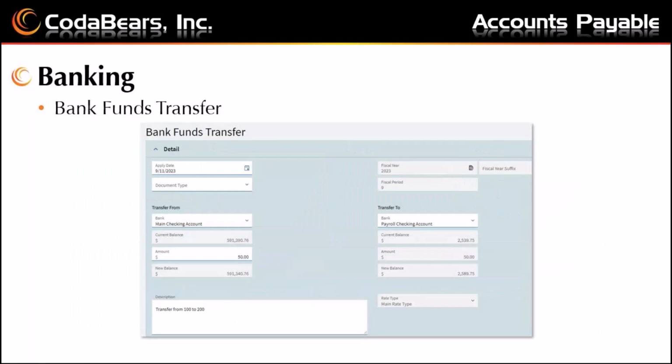There's a bank funds transfer option, a menu item in Epicor for accounts payable. You use this menu item to move amounts between bank accounts. This simple screen shows the apply date. You select the from and to bank, so from the main checking account to the payroll checking account. And then you enter the amount, and the current balance and the new balance will be updated as you fill in that amount. There is a transfer button at the bottom of the screen to complete the transaction.